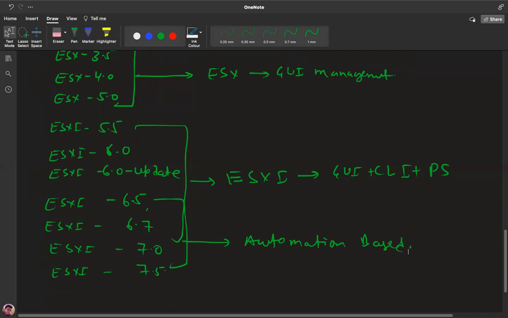Is there any abbreviation for ESX or ESXi? Yeah, but I need to check it. Okay. Is it okay now? Yeah, it's okay.